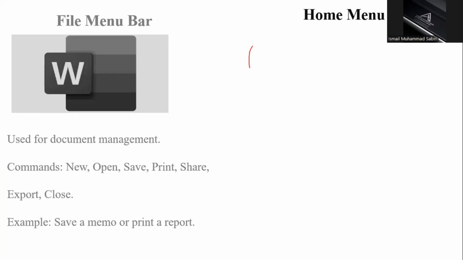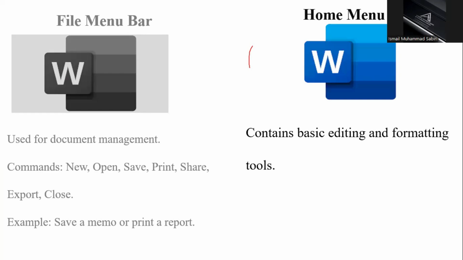Then we move to home under menu bar. So when we say home under menu bar, home contains basic editing and formatting tools in Microsoft Word. It contains tools in groups like clipboard, font, paragraph, and style.